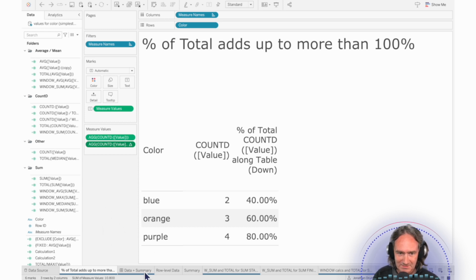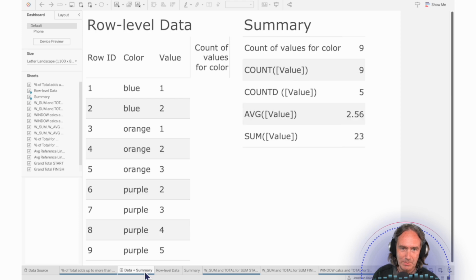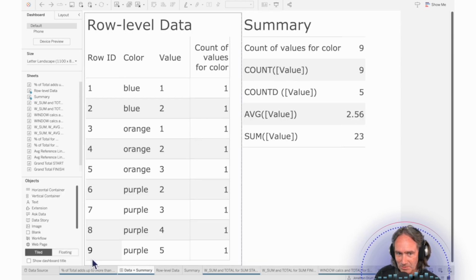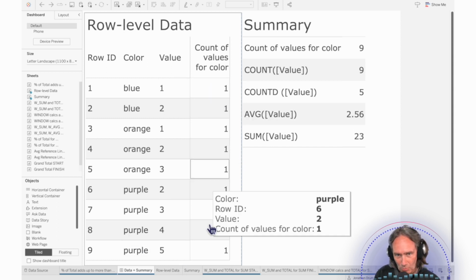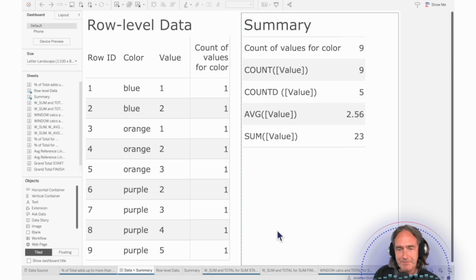So with this data set, I set up a really simple data set that just has 9 rows of data in it. There's 3 colors, blue, orange, and purple. We have a range of values, 1 record for each. And then over here in our summary part of our dashboard, we can see we have 9 rows. The count of value is 9, so we don't have any nulls.